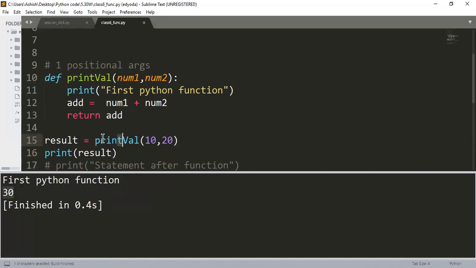So how does it work? This is my function call. Pass these two values to the function. This is the input. Execute these statements. Calculate the output. Now, whenever there is a return statement, it will directly come back here, and whatever answer will be stored in this particular variable.